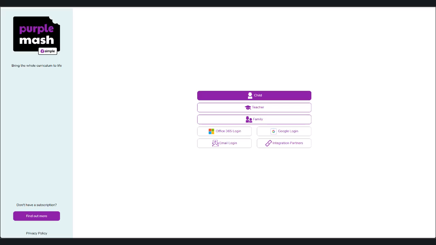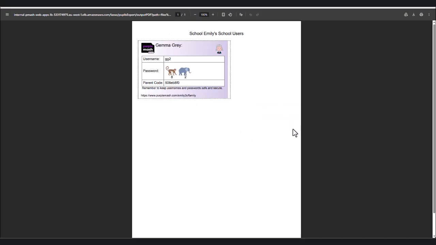In order to do this, you will need access to your child's Purple Mash login card. You will need the parent code on the login card and also the school's portal address. The parent code can be found at the bottom of the card, and the school's portal address can be found at the very bottom of the card. It will say purplemash.com/ and then the school's address.